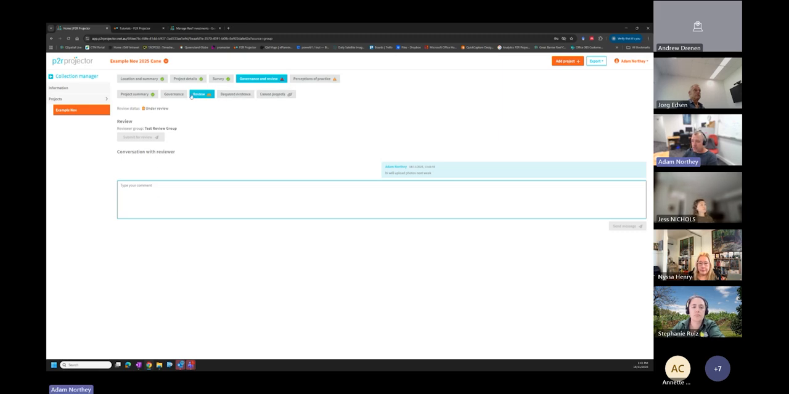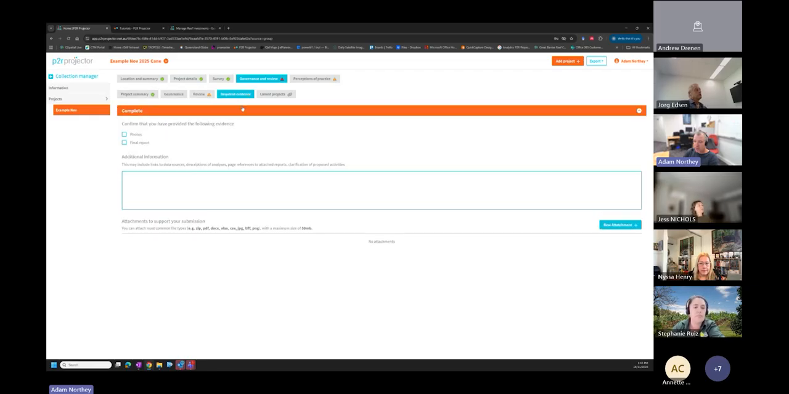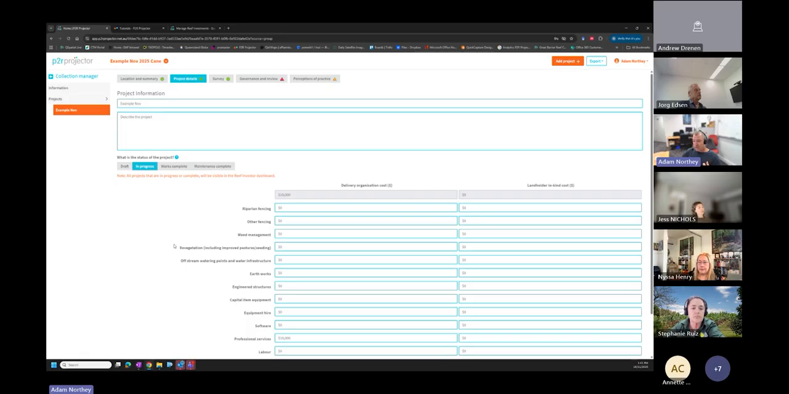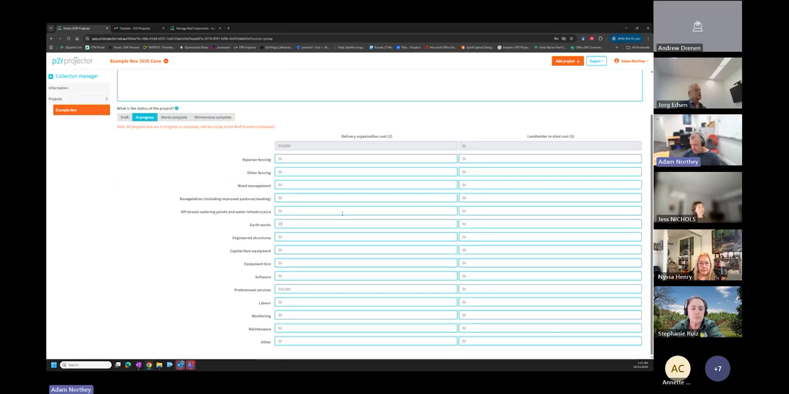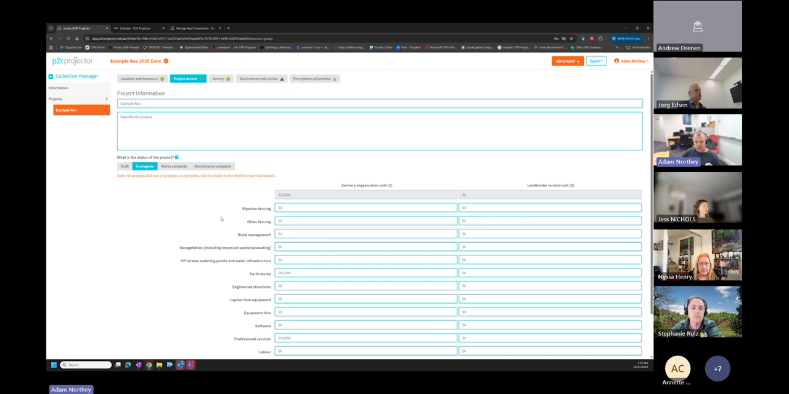Okay, I think that's the main thing on this. Oh, the only other thing here is that sometimes the required evidence can be conditional. So what I'll do here is I'll go through and I'll just put in here that we're going to spend $55,000 on earthworks into this project here. So sometimes, depending on the funding, there may be conditional requirements for different things. So we're going to say we're spending $55,000 on earthworks here.